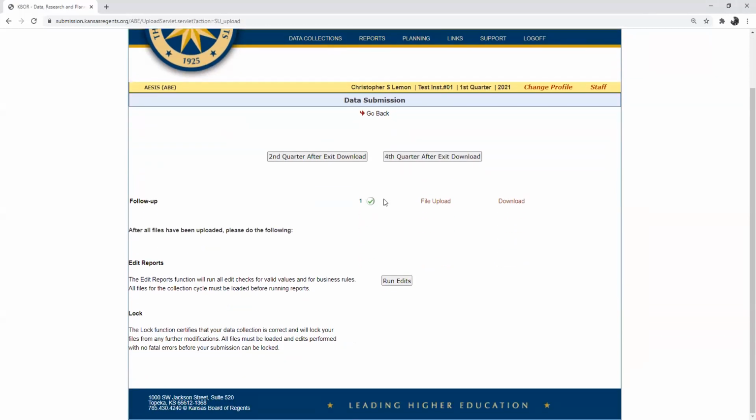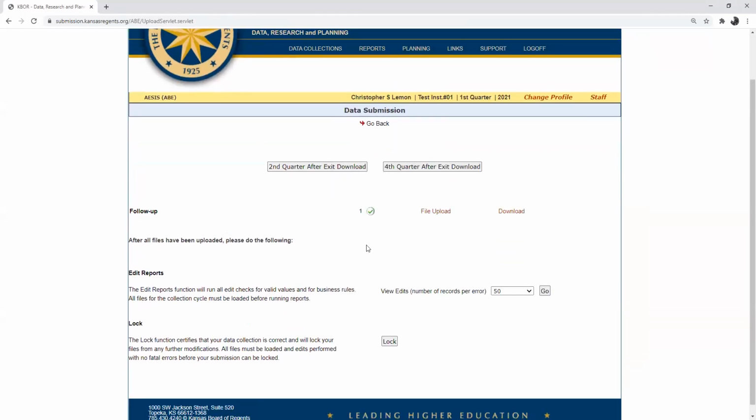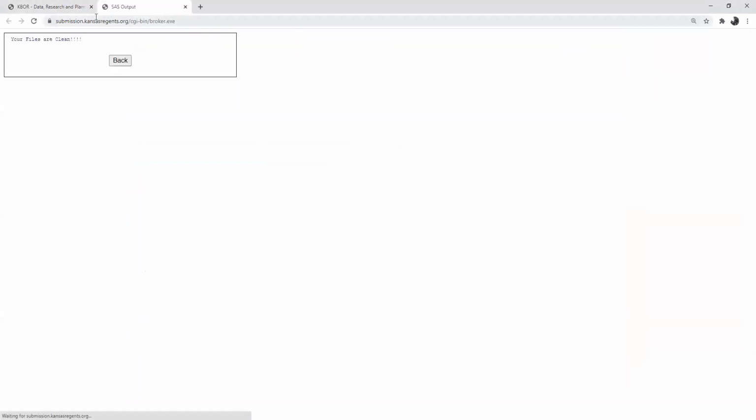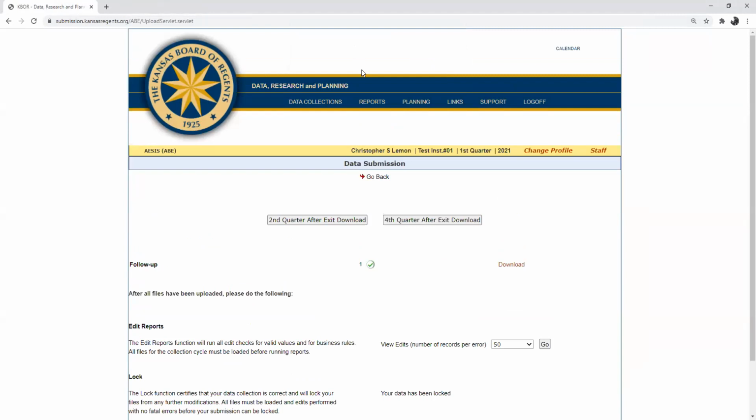Once you have uploaded that, you would run edits, which will make sure that all the values you've entered are correct. You might get this, your files are clean. That means you're all good to go. And then you would need to lock that collection. So that's a very quick and dirty run through of what the follow-up collection process looks like.